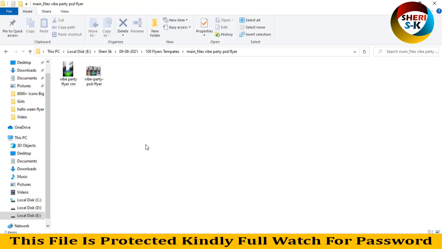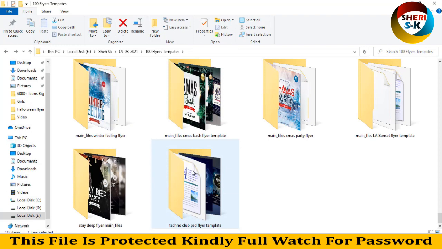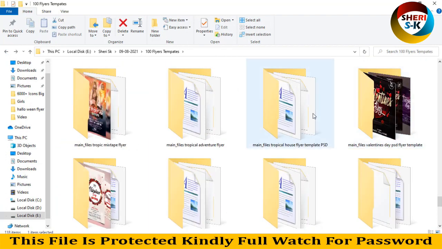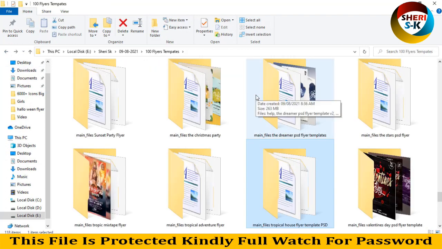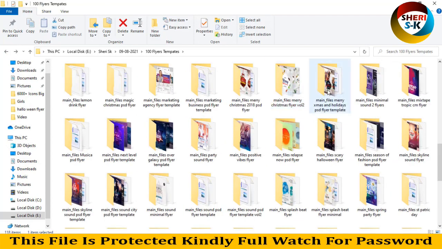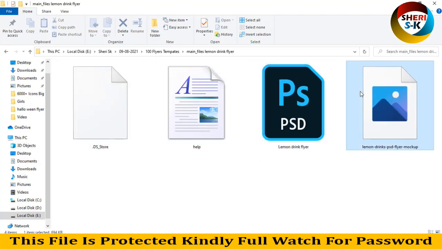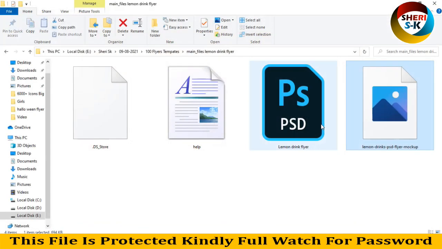Here is party flare. We need a PNG image, and last is club and steady flares. Okay, and here is house triple. Okay. Christmas magic lemon drink. Wow, you can remove it by DJ sound.